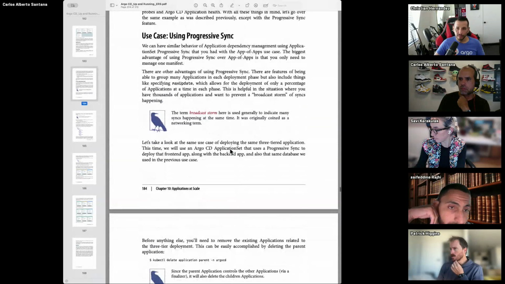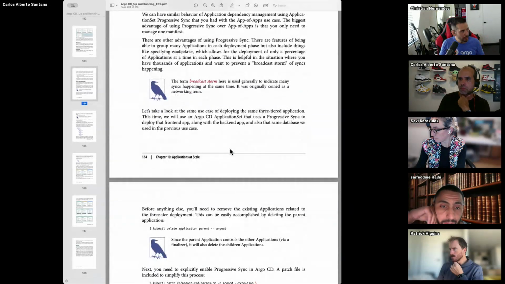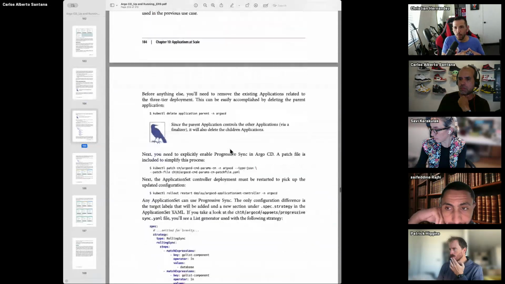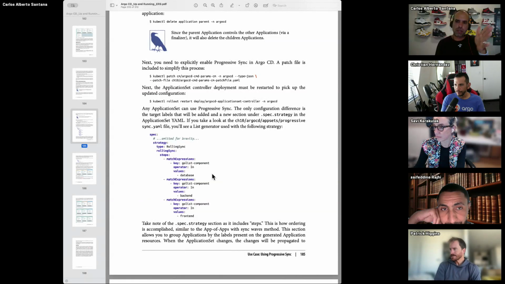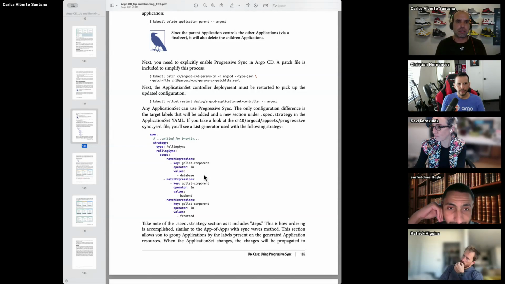And so anyway, just to wrap it all up in a nice bow, progressive syncs is a way to order applications if you're using application sets, especially if you're using application sets heavily. Yeah, it's a gate. You can put a gate on the apps that the application set is deploying, and then you can say, 10% at a time, like in waves.